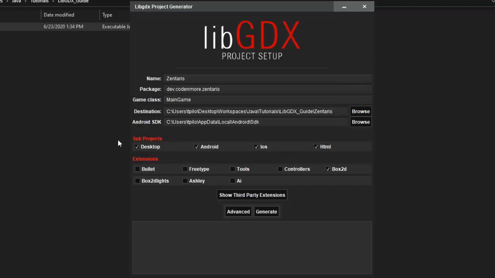Next, we're going to jump down to sub-projects. These are all the LibGDX projects that you want to generate. Basically, LibGDX creates a separate project per platform that you're going to be releasing your game on. So we're going to want to check the desktop project so we can run our game on our computers while we're developing it. And if you wanted to generate an Android app, you can generate the Android project, iOS project for Apple applications, and an HTML project to run your game in the web browser.